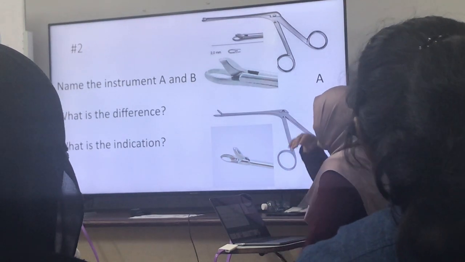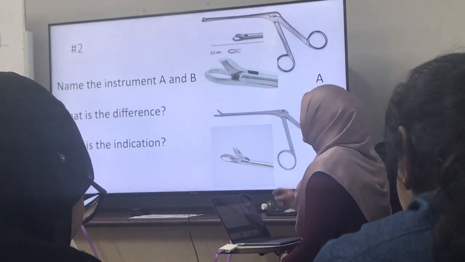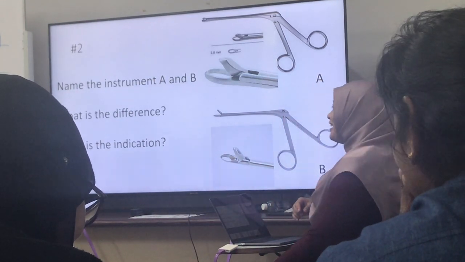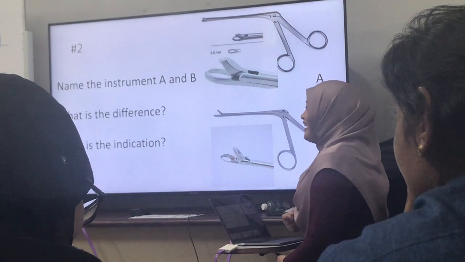Tak sangka. Okay, so too simple. Too simple. Kenapa dia tak sangka? Saya tak ada instrument ni, saya gambar je lah.